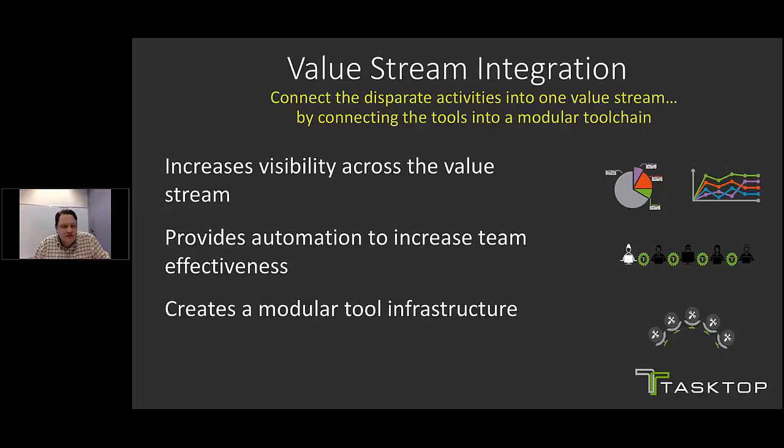So there's 3 real benefits to value stream integration. That is increased visibility for real-time insight into the state of application and value creation, all the way from ideation to production. Second is increased automation, that frictionless flow of information across a unified delivery lifecycle, and further reduces manual work even from Tasktop Sync. And third, it creates a modular tool infrastructure. With Hub, you can quickly add and remove tools from your value stream as business conditions change.